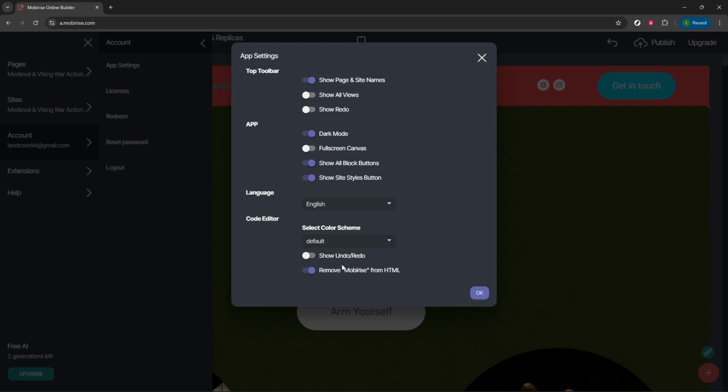If you don't see it, it usually means the code editor extension isn't activated on your account, has expired, or the app hasn't synced yet. Signing in again, updating the app to the latest version, or verifying your extension status in the account area can resolve that. Once the option is enabled, Mobirise will generate your pages without the default branding in the HTML.